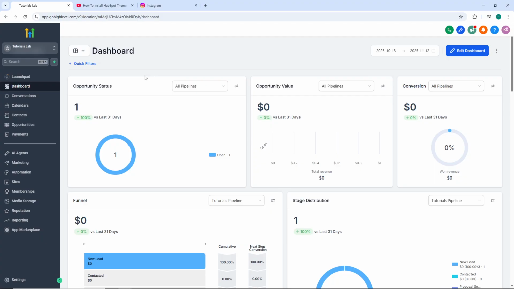Let's dive right in. First, open your web browser and navigate to your GoHighLevel login page, enter your credentials, and click Login to access your account. If you're managing multiple sub-accounts, make sure you switch to the specific sub-account where you want to build or modify your website. Once you're logged in, head over to the left-hand navigation menu and click on Sites.